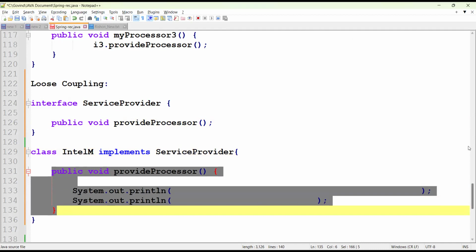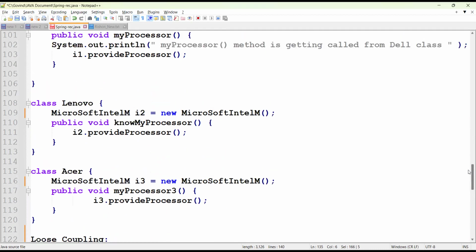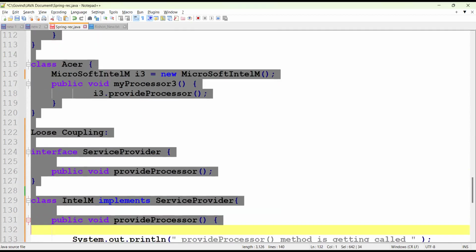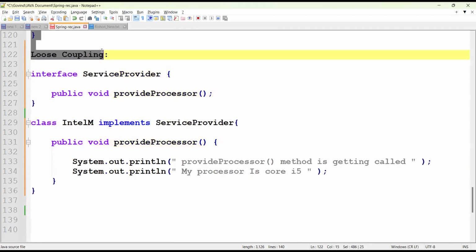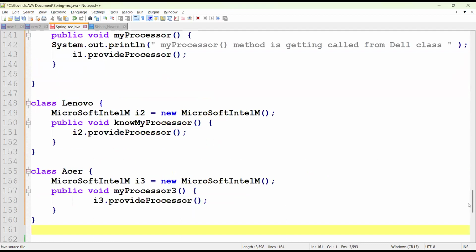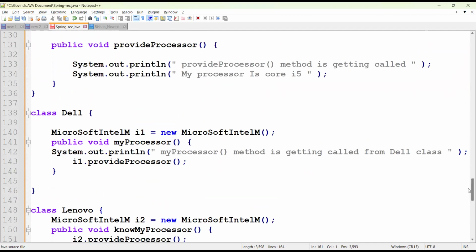Now I will copy all the other classes as well, and I will make very small changes here. So what changes am I going to do? You can see my class was totally dependent on this Intel class. Now I'm going to remove this class, and I'm going to remove this object.